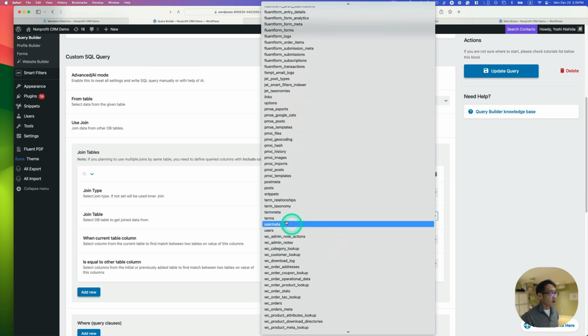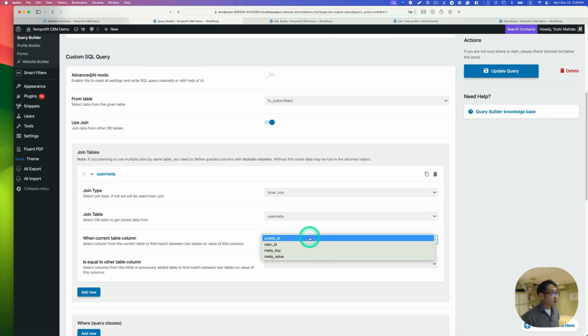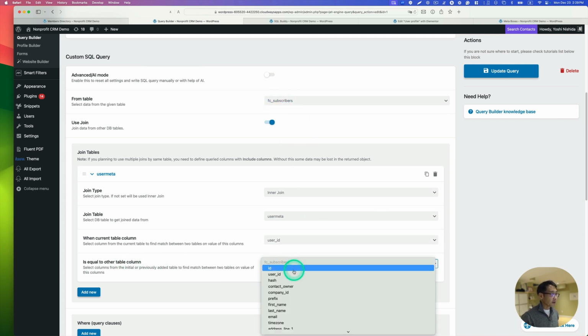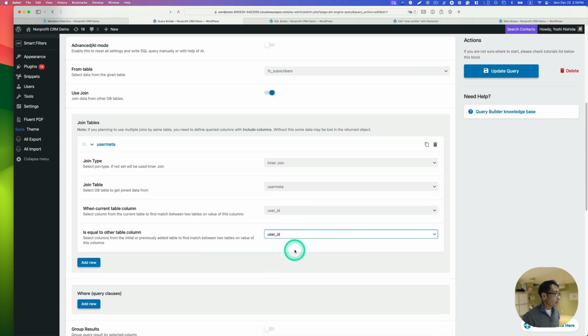User meta. Oh, here. Okay, so that's the user meta. So pick that. And then the current table column is going to be user ID. So the user ID has to be matched, so that the current table, the user meta table ID, matches the other one, which is FluentCRM subscriber, not ID though, because FluentCRM generates a different ID number. So we have to pick a user ID for this. So when they match, okay.